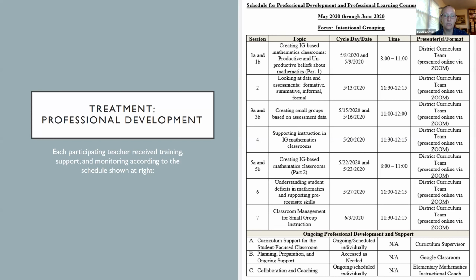All sessions were presented via Zoom and all activities were housed on Google Classroom. The participants engaged in learning about productive and unproductive beliefs in mathematics and were exposed to the work of the NCTM, the National Council of Teachers of Mathematics. Participants were taught how to look at data, how to use the data from assessments that were already in place in their classrooms. The presenters also addressed how to create effective small groups and respond to student needs in that small group setting. Finally, participants engaged in sharing of best practices for classroom management for this style of instruction.